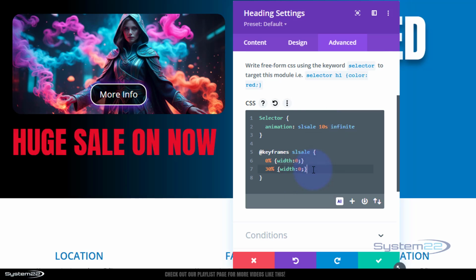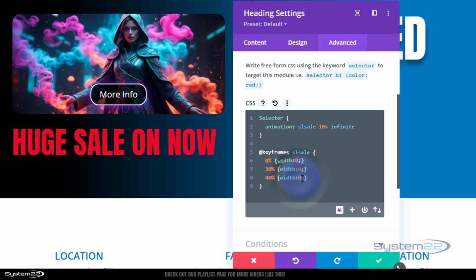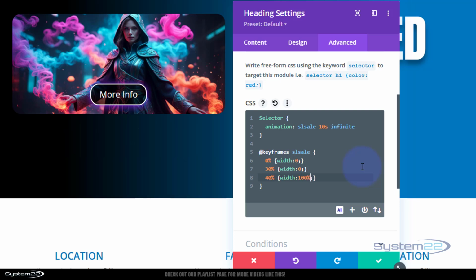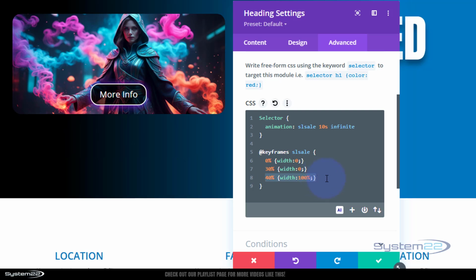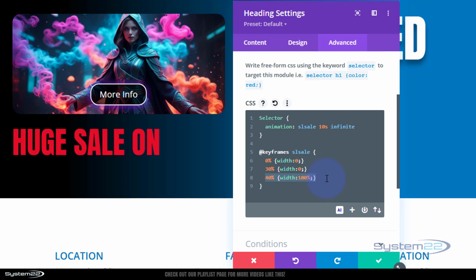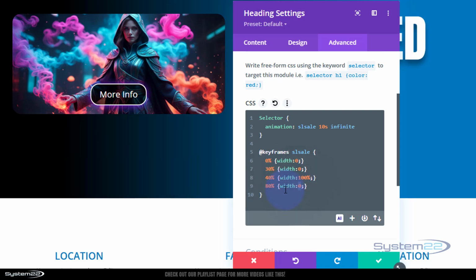Then I'm going to drop down. I'm going to put one more in there and at perhaps 40%. And you can adjust these to your taste however you wish. I'm going to put the width to 100%. It's normal size, 100 and the percent sign. And I want it to remain at 100% all the way to about 80%, then it can start shrinking back down or disappearing. So I'm going to drop down once more. I'm going to pop that in there. I'm going to make that 80%. I'm going to make sure I make that 100%.